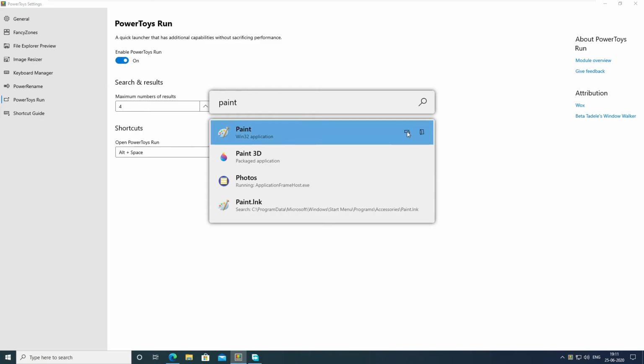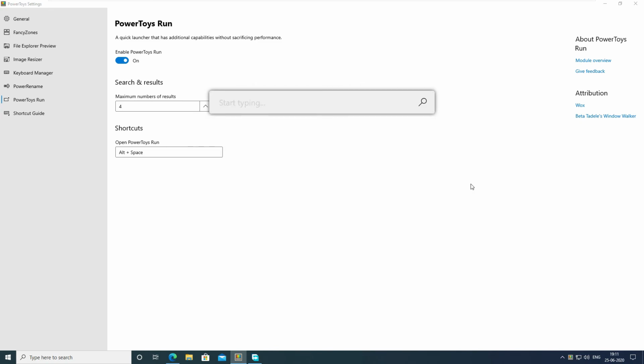We get two options along with it. One is to open the folder containing the item and another one is to run it as administrator. So this is basically Windows search inspired by macOS Spotlight. This is also nice and we can customize the number of search results we want and the shortcut which we want to use it to invoke it.